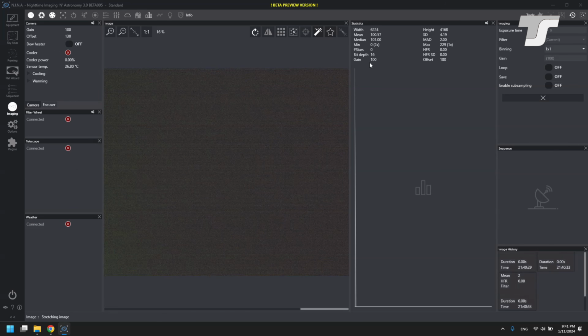Take another shot. Oh, and here we go. Now we have the minimum value of 19. So that means, unfortunately, it's not possible to see it here in the histogram. The resolution is just not high enough.